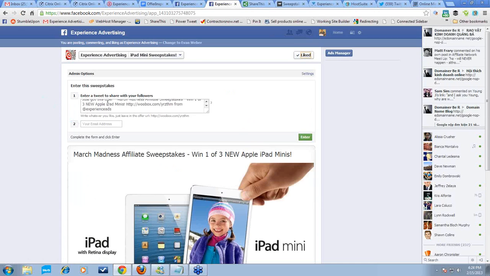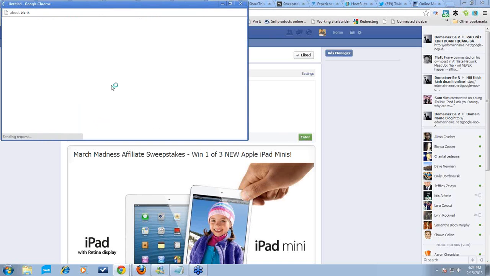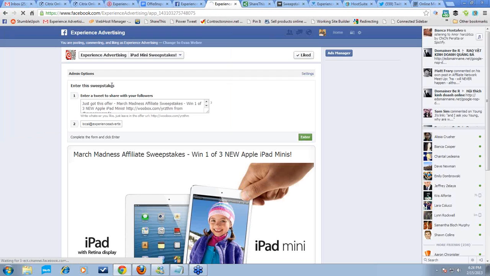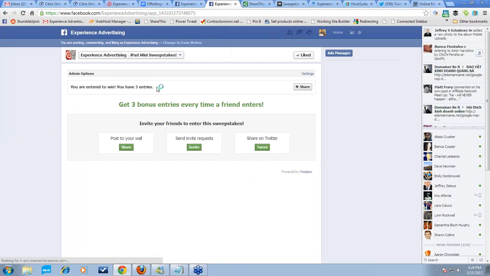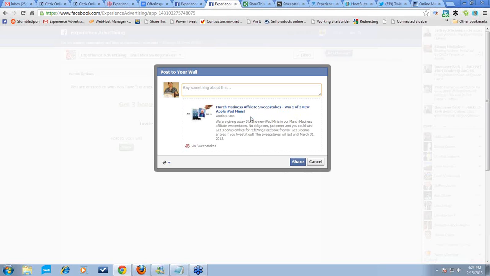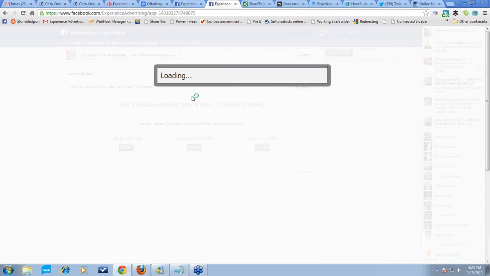Now it's going to prompt to tweet this. If they don't have Twitter, they don't have to tweet it. Let me put in a different email address, because I've already entered. And click enter, boom. It prompts me to share on Twitter. First it goes, here's Facebook. The way the sweepstakes works is that for every friend of the person who enters that enters the sweepstakes, you get three additional entries. So right now I'm sharing this on my personal Facebook page.